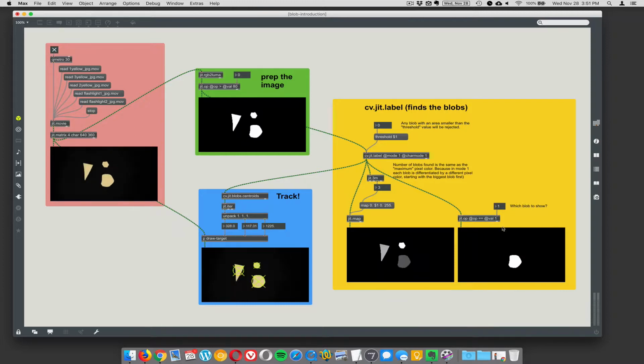Now you could say, which blob do you want to show? I only want to show blob 1, blob 2, blob 3, and that's it. It's isolating those by actually doing a jit.op. So it's only going to show anything where the pixels are an exact value of 1, 2, or 3.